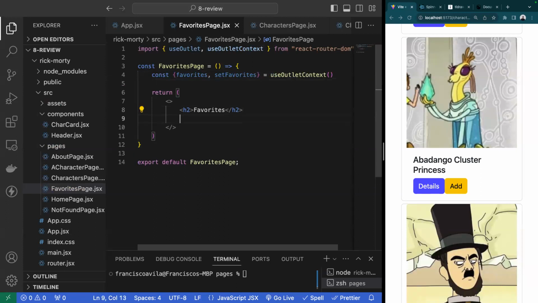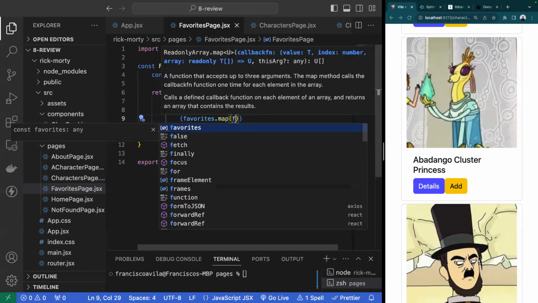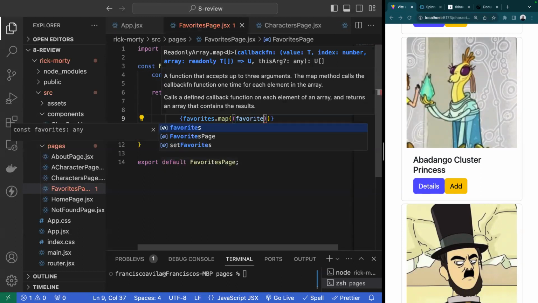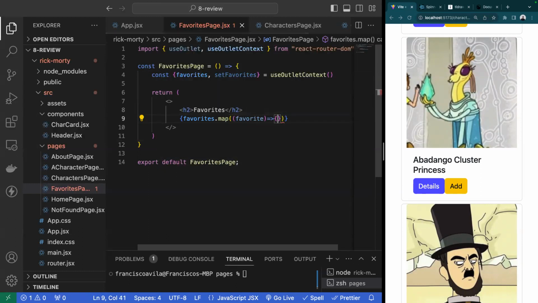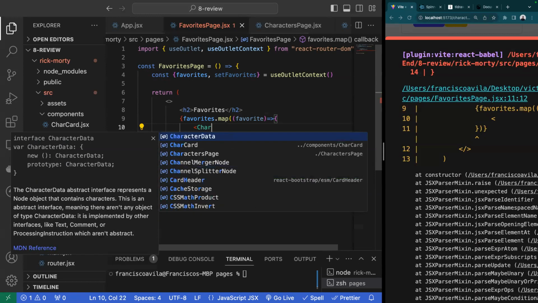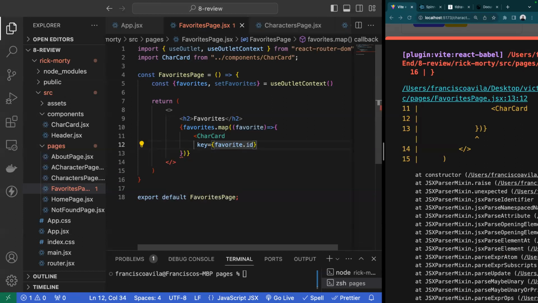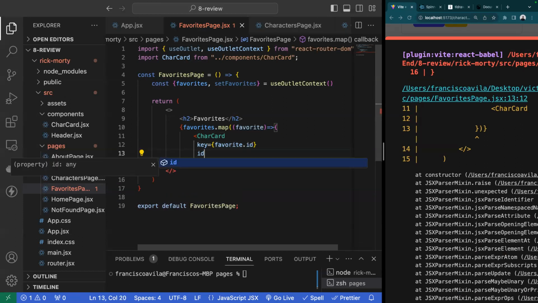And then I'm just going to simply show my favorites. So I'm going to map out my favorites by utilizing a mapping function. And then I want to show a character card for each one of those favorites. Well, I know that they're going to need a key. That could be favorite.id. I know it's going to need an ID.